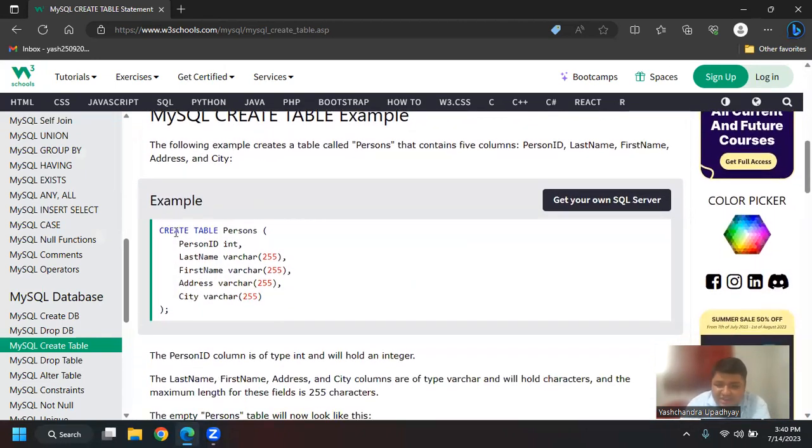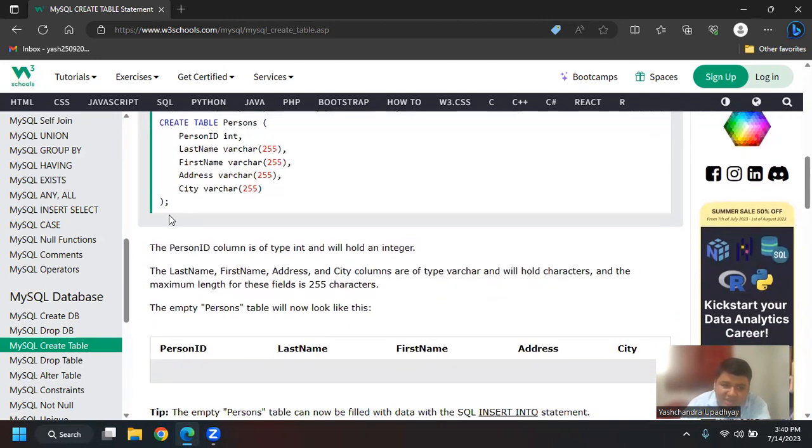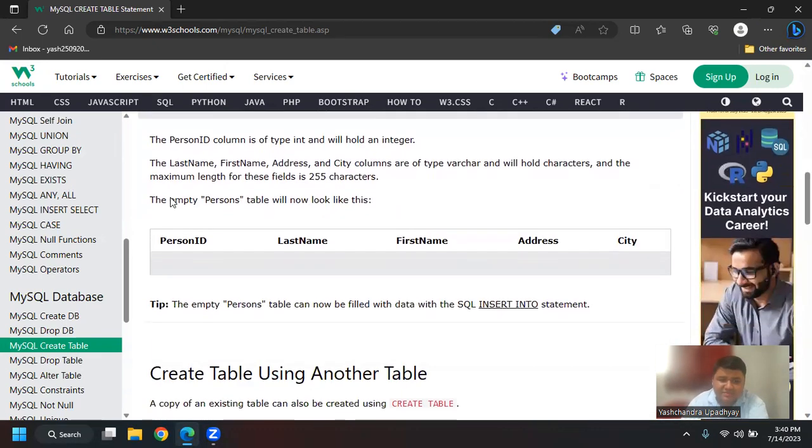So basically you can say create, and then the table keyword, and then the name of the table, and then give information to create that particular table. And don't forget to use a semicolon to say that this statement is done.